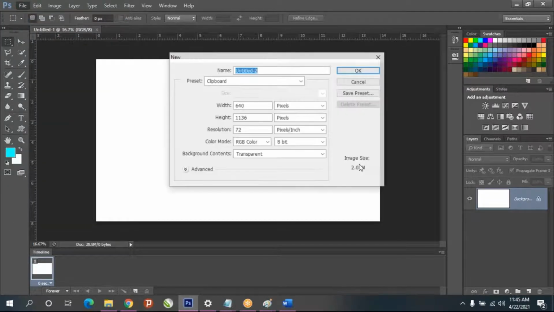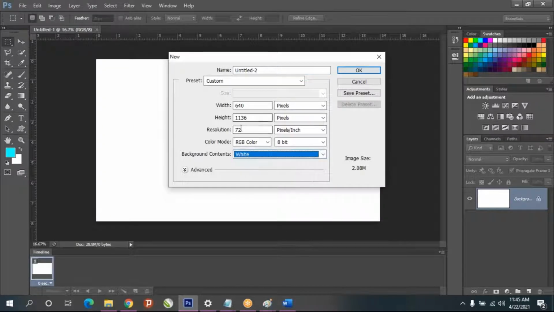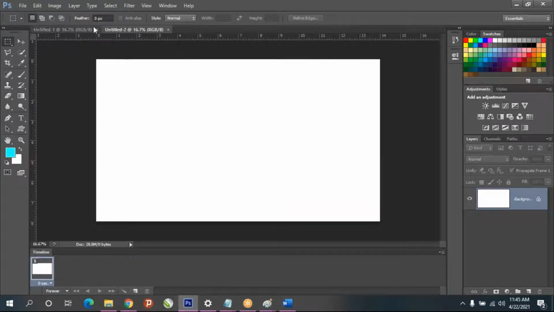So when you're creating a new document, first you have to see whether you chose inches or not, and the width and height you measure, and the resolution you make sure, and the color mode. Everything you have to see properly, and then only create the document. Okay, so till this everyone understood how to create a new document. Once you create a new document, everything will be very easy.